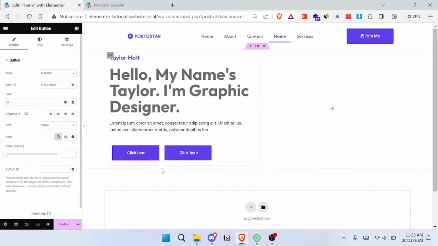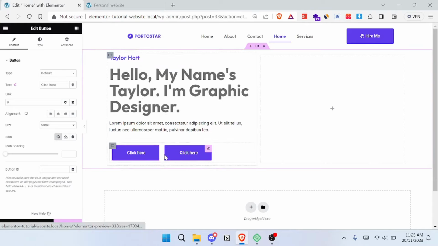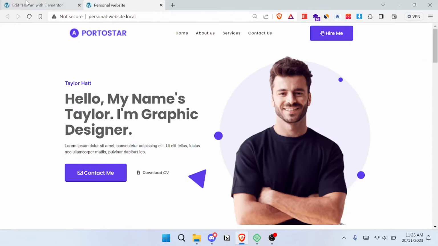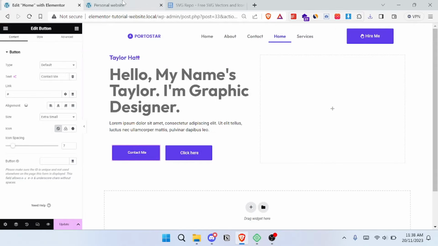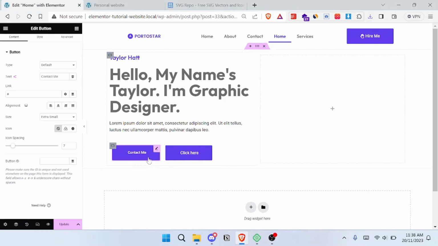As you can see, now we're going to adjust the color for the second one and for the first one. Let's change the text for the first one. Let's type contact me. And for now, let's style this icon here. We need to import an icon for this button in here.